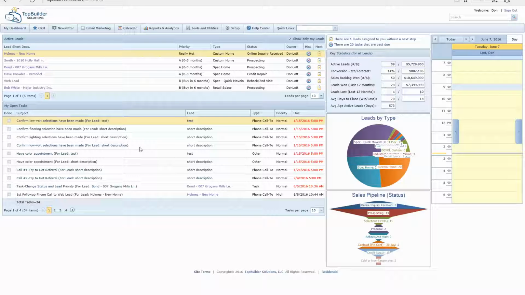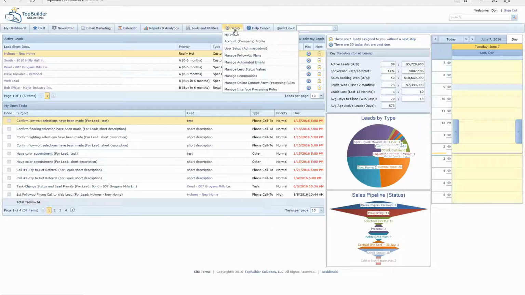Now, there are some tools that are only available to administrators. Some of these are located right in the Setup tab. And usually we'll list, of course, if it's specific to an administrator. And in this case, User Setup is one of the most important things that an administrator does on their account. Let me pull this up here just so you can see it.